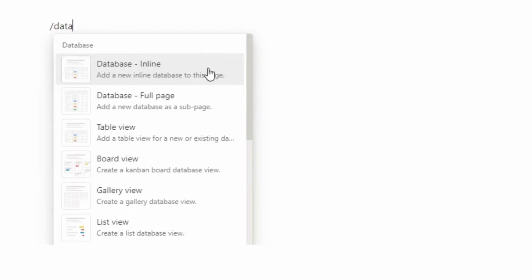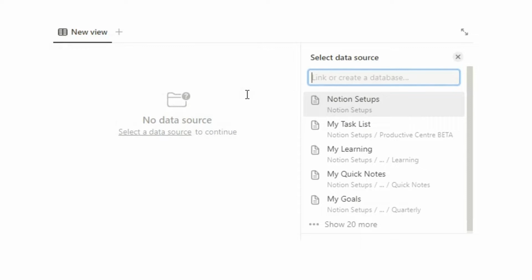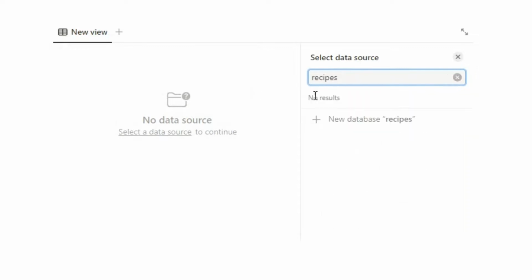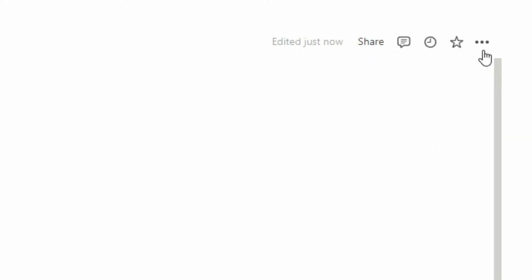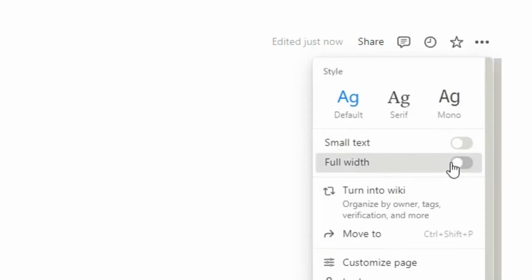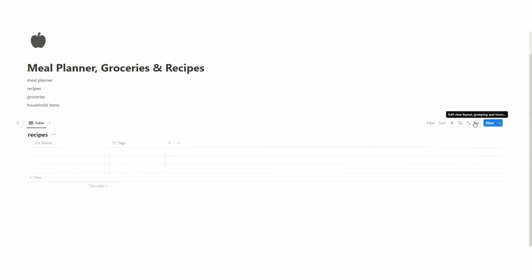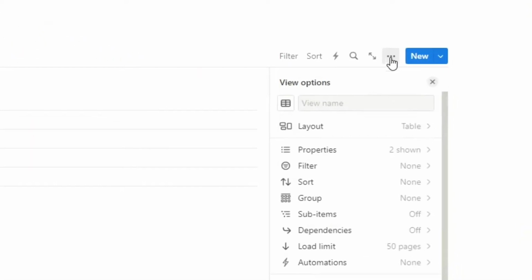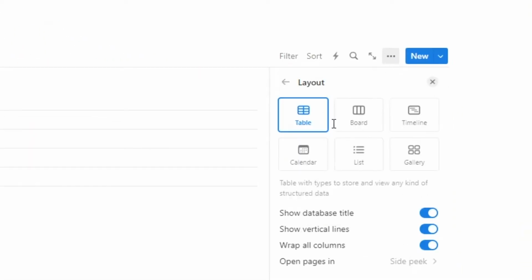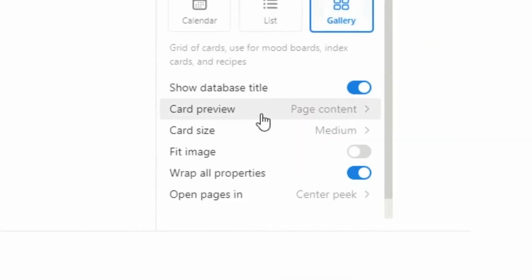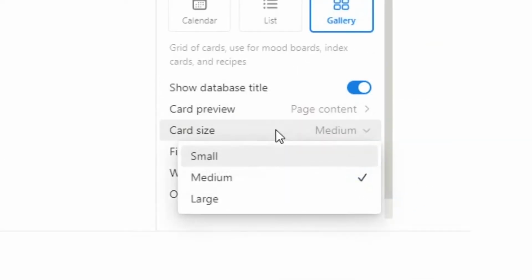We'll do /database, then create a new database, and I'll call it recipes. I'm going to go up to the top, click on these 3 dots and click full width. Now, if you're like me, you're going to want to see your recipes not in a list view but in a gallery view. So we'll click on these 3 dots, change the layout to a gallery, and change the card size from medium to small.